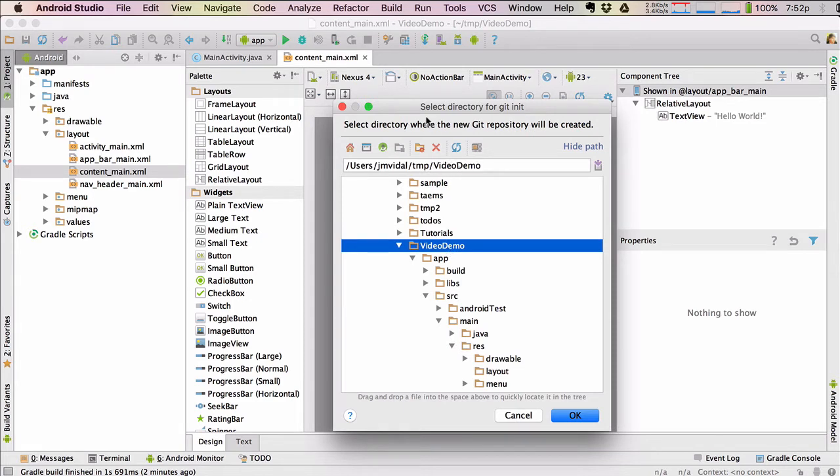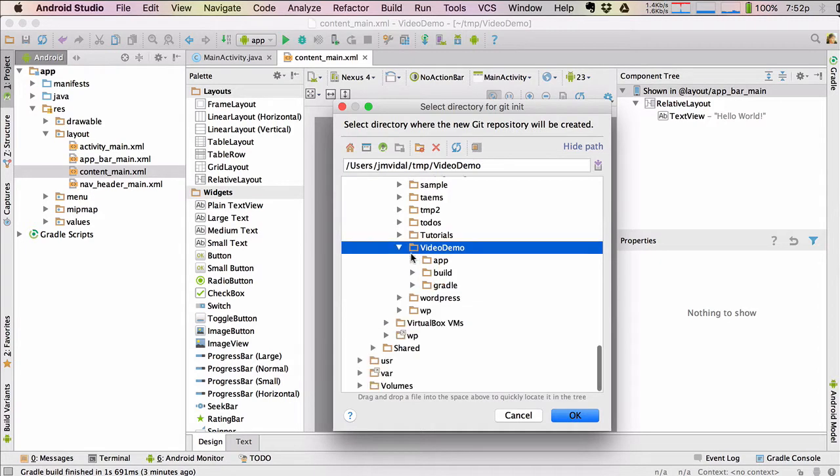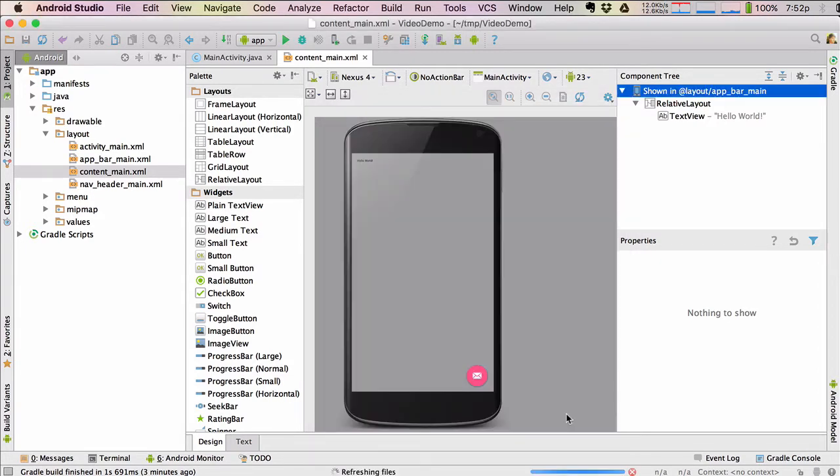In this case, you notice that my project is called video demo and is in the temp folder because it's just a demo. You want to select the root folder, not a subfolder within it, as was the case before. Okay, so I do that, it takes a little second, and it creates an empty Git repo.